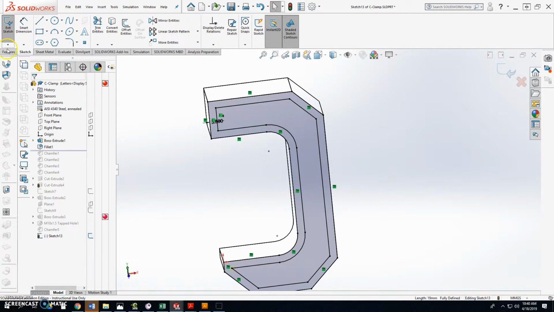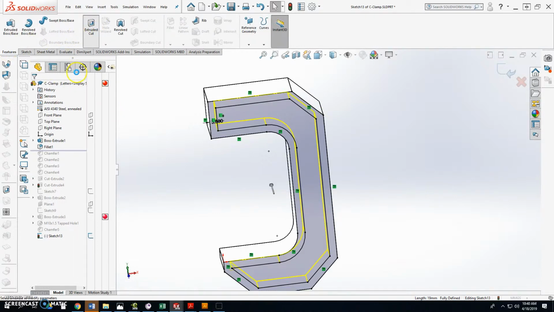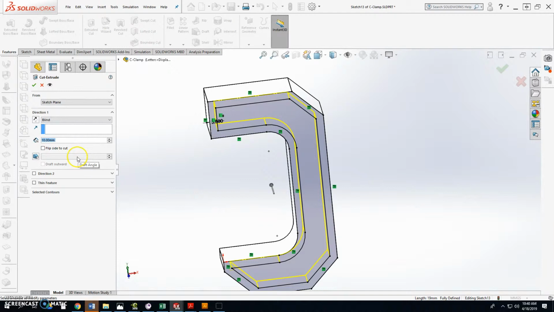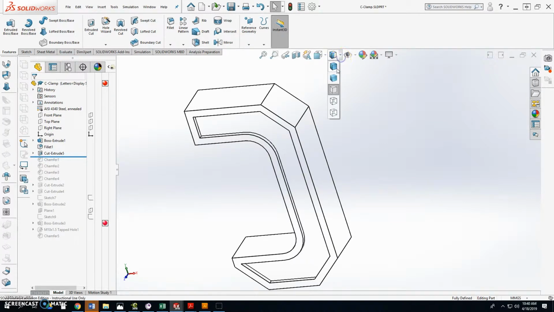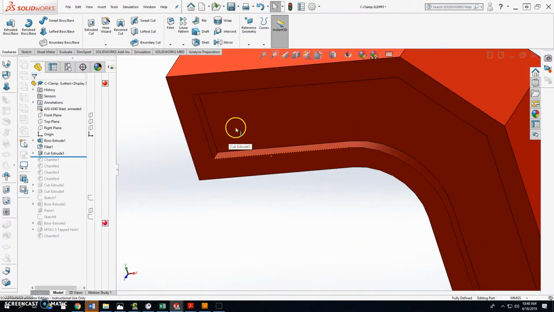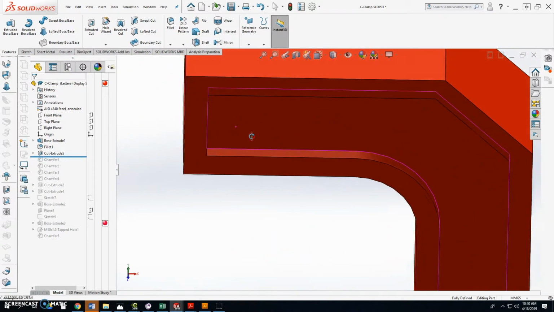From here, of course, I'll go up to Features, Extruded Cut, and then we're going to cut that to 2 millimeters deep. And there's that pocket. So let me shade it. And there's the pocket in there.